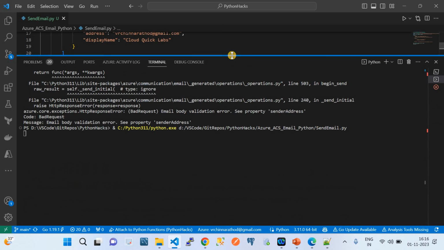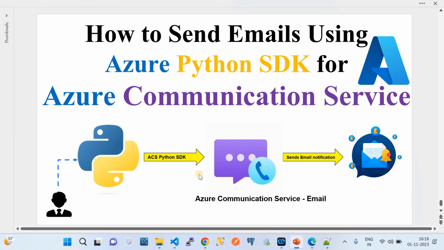All right, so with that note, I'm not going to wait for that. Basically this is what I wanted to show you, how we can send an email using the Azure Python SDKs for Azure Communication Service, right? All right, so with that note, I have shown you everything that needed to be shown in this video.